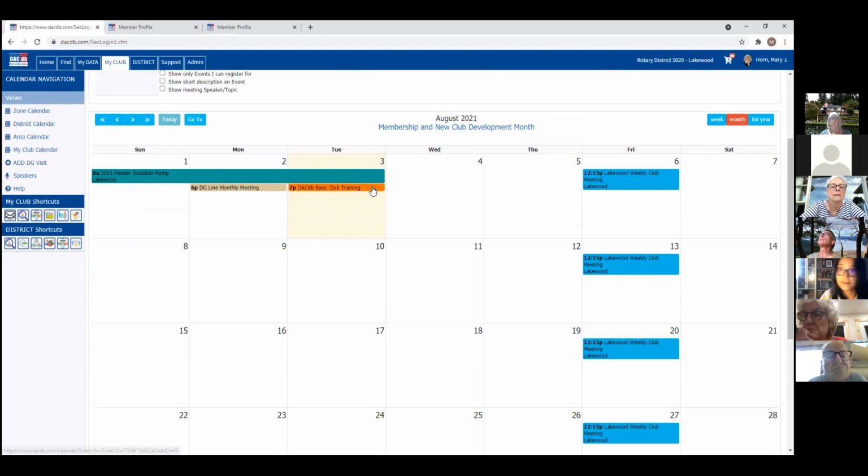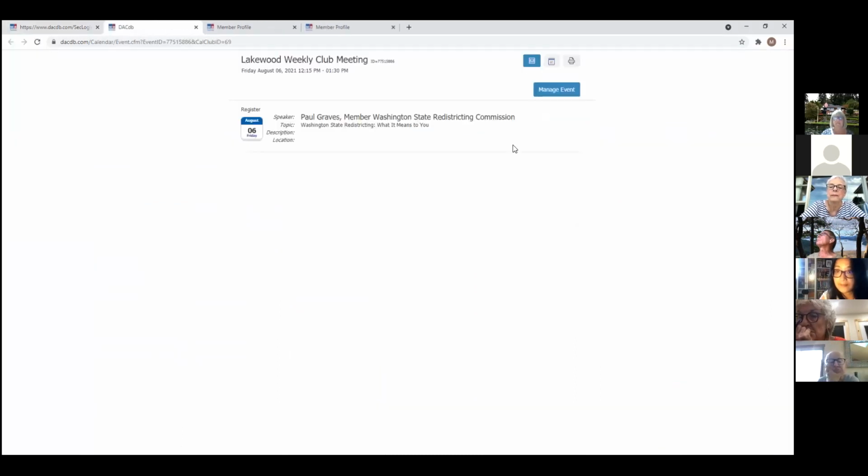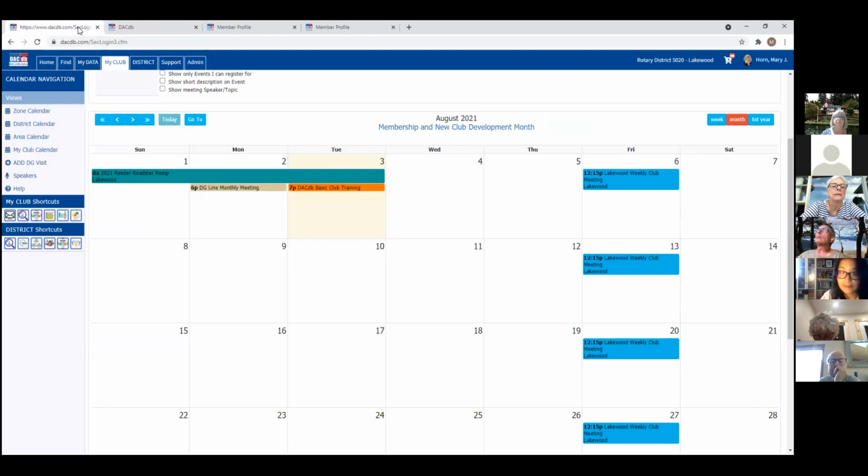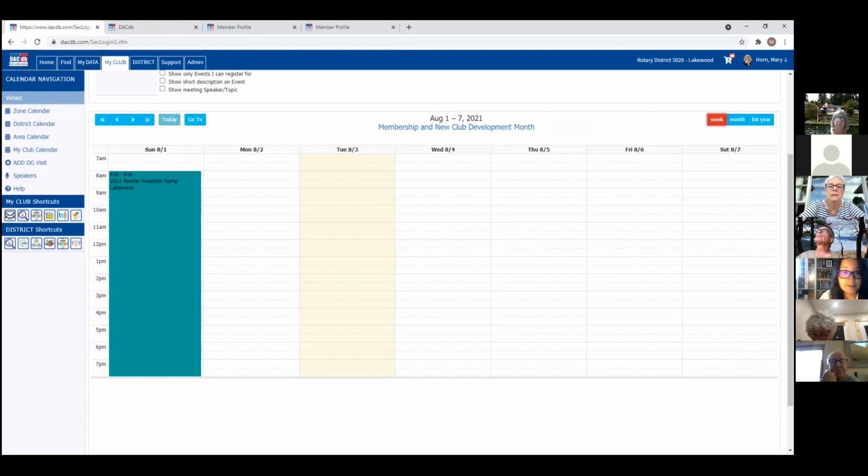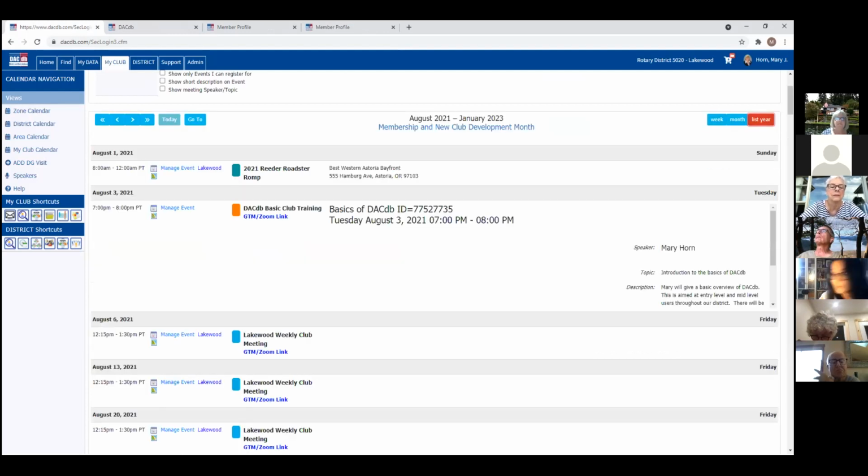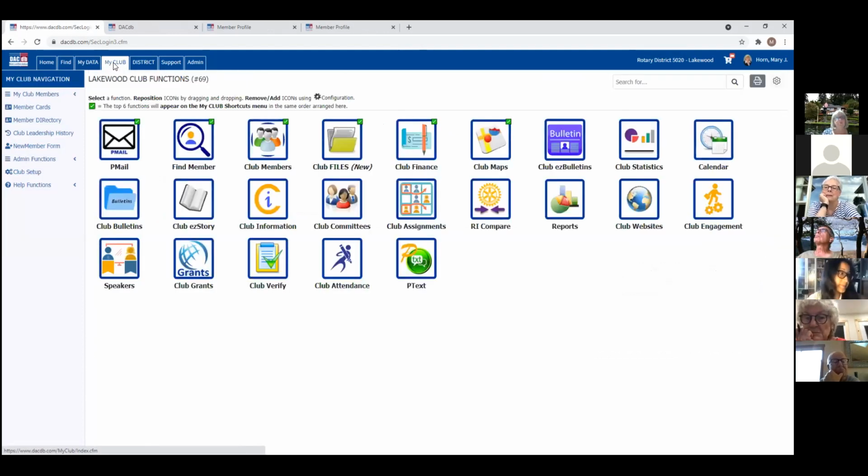We have the training listed, but the weekly meetings are listed as well. You can do the weekly meetings listing under location. You can list your Zoom link. And it's really helpful to do that because then your members know where to look. Most of the time we have those listed, and you can change to look at your calendar by the week or by the list. And that's also helpful if you're looking for something specific. So the club calendar is helpful.